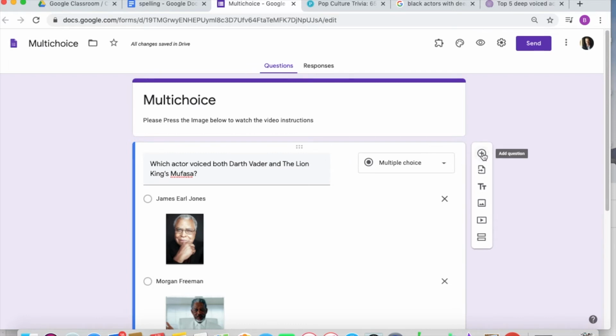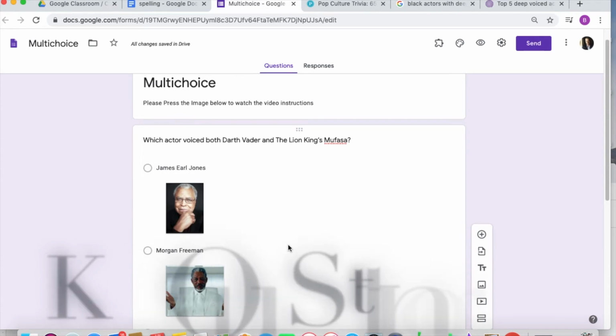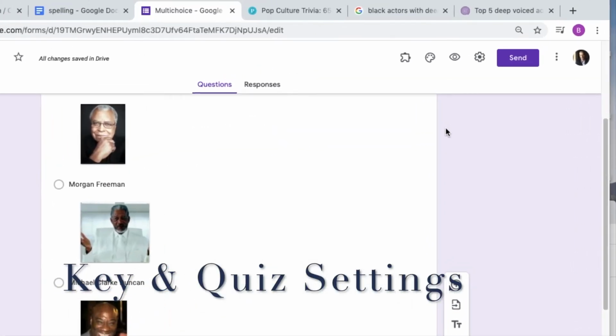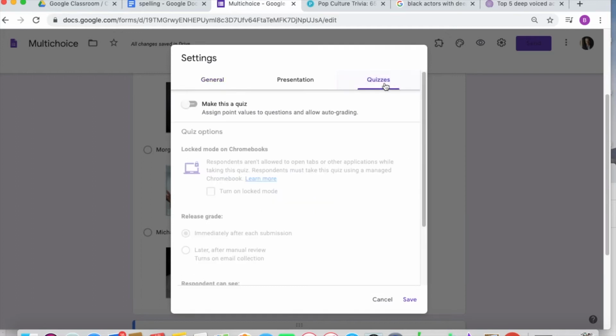So I can also add another question below, but I'm not going to go into the next question. What I'm going to do is show you how to add a point value to this. So we go into our settings, the little gear box, and we push on quizzes, and we're going to toggle this to make it a quiz.